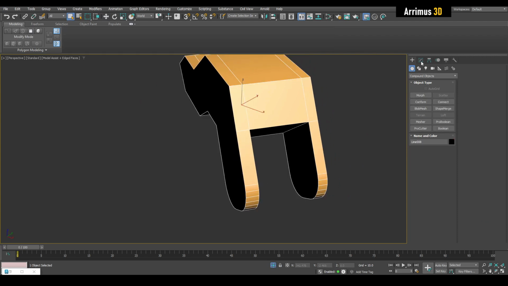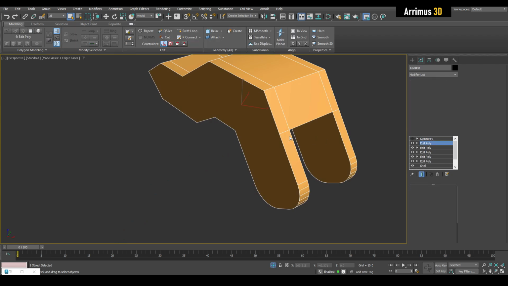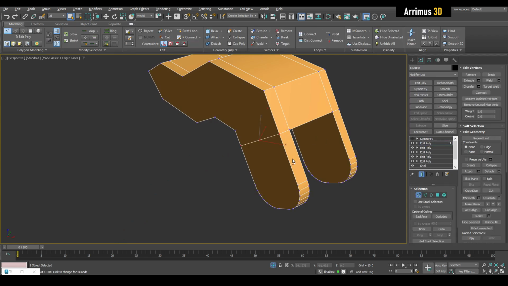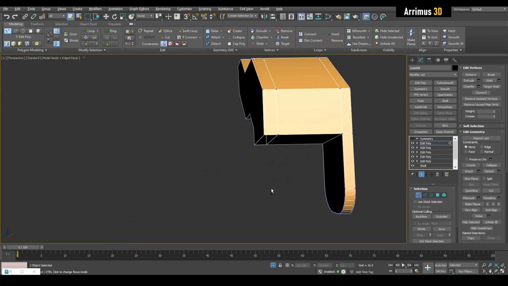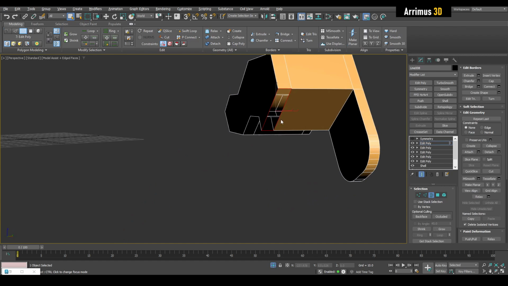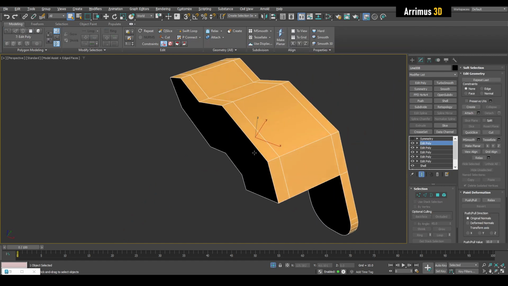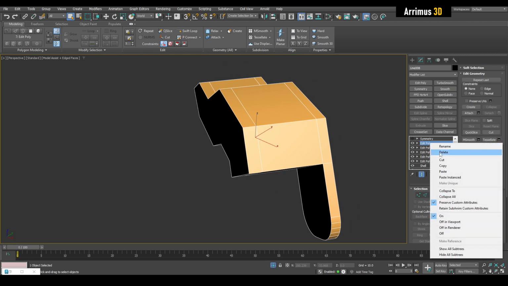Other things that I would do is, I would, for example, maybe select this and connect that, then delete that, then select this and cap that. So those are things we have to do before Smart Extrude.